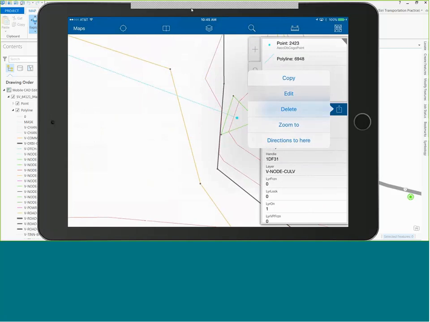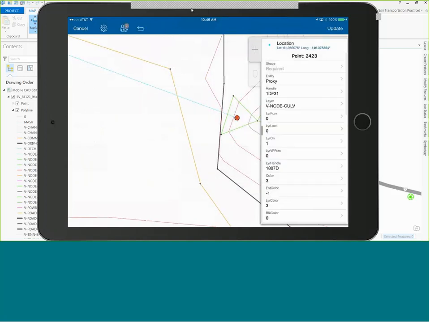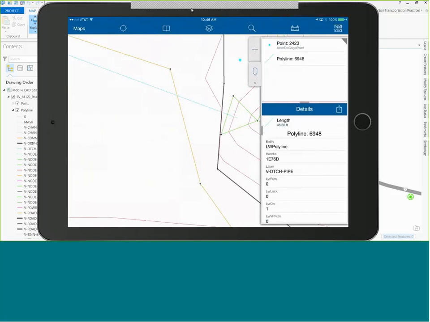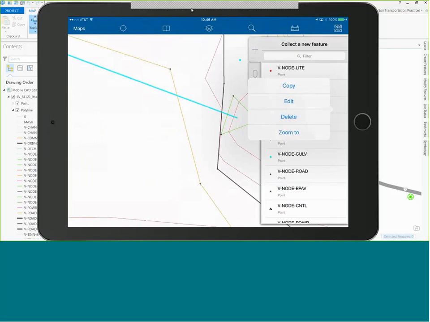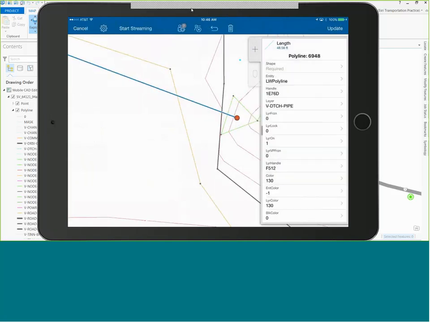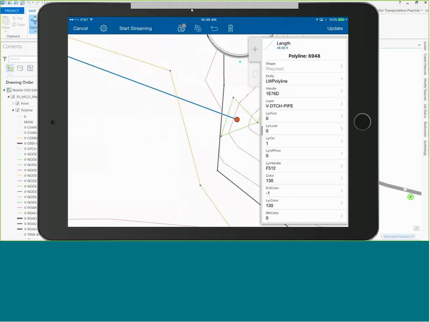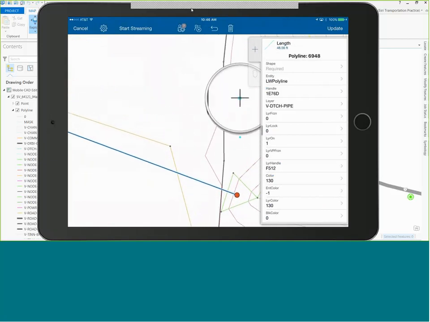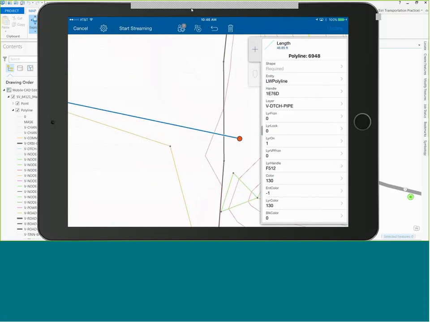I'm going to edit the node. Let's edit the node first. Let's update that. Now I'm going to edit the line. I'm going to drop it.